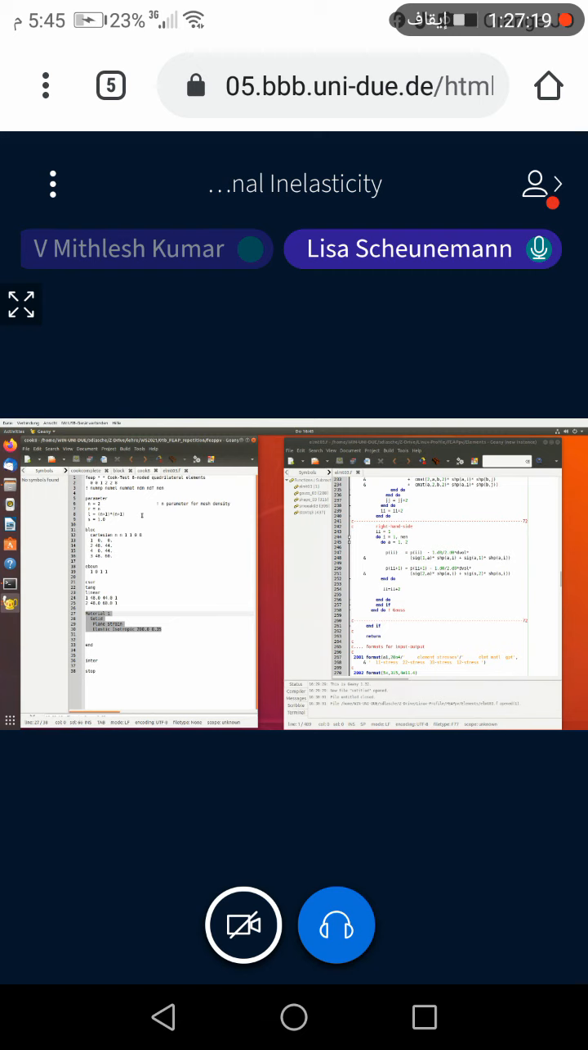Could you mute yourself? Sorry, just. Okay, thank you. So actually, what you would need to change is, first of all, this number here, because then you would have more nodes in your element. What you would need to change also in this part, in this block command, is this entry here, this 8.